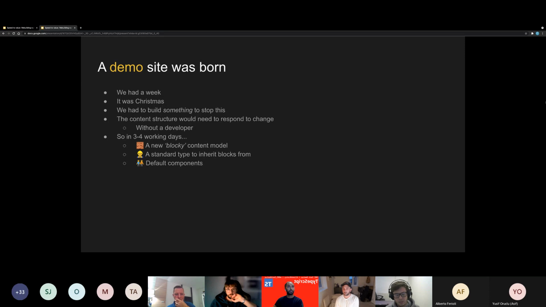The content structure actually had to change without developer input. The people that wanted to test stuff on that site weren't developers, so they couldn't go into the code to change this. And obviously, going back to that prioritization point, we had other things we needed to work on. So this site really needed to be independent.